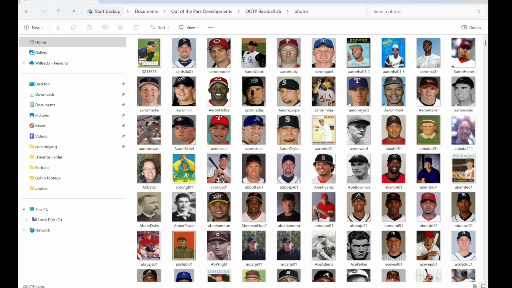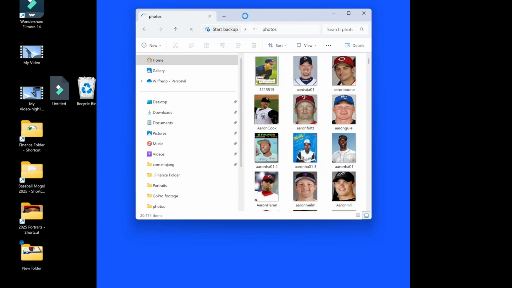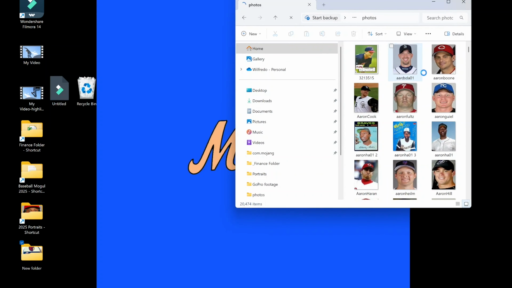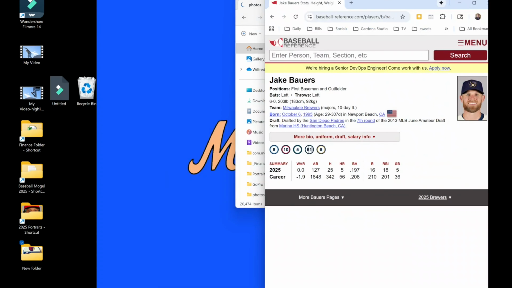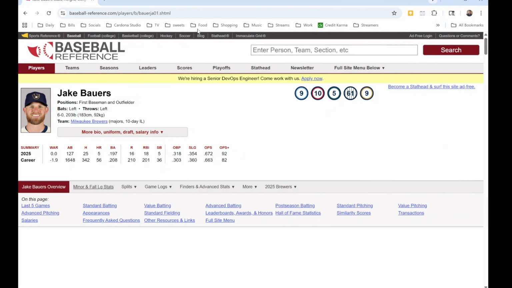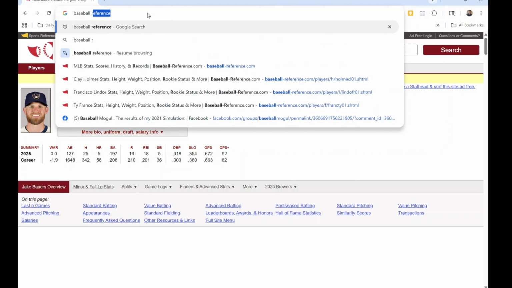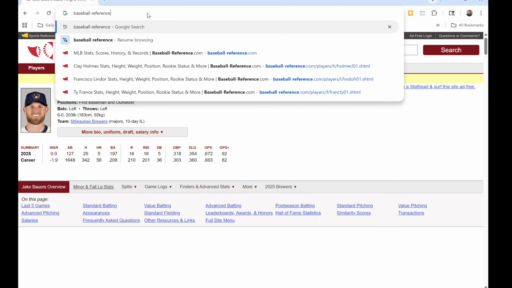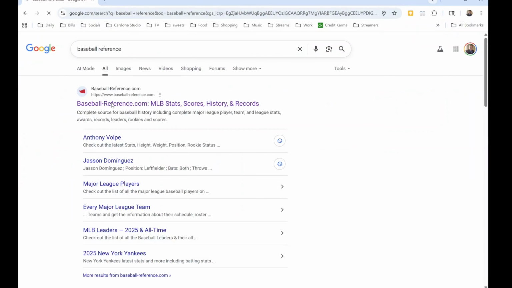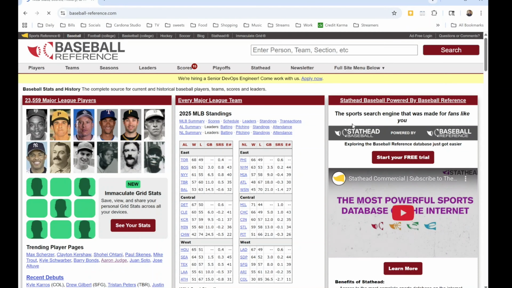So anyway, you want to have this folder up because this is where you're going to put the different pictures. And there are two websites that I use for photos. One of them is Baseball Reference. All you have to do is type Baseball Reference into Google, hit enter, open up that very first link, and now you have Baseball Reference.